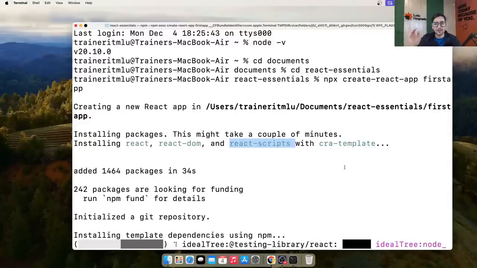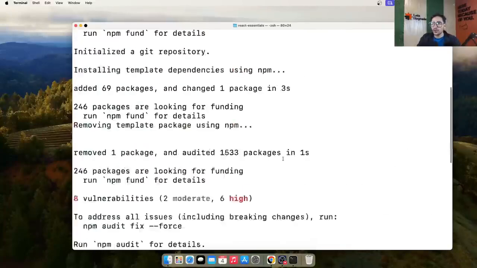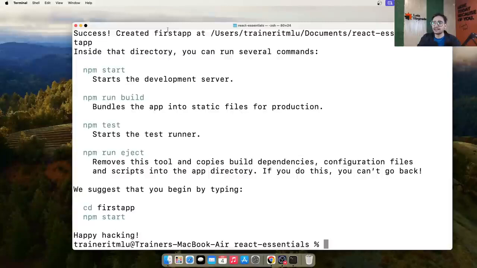Don't worry about that. I'm going to be explaining all of them to you one by one. But let it take its minute to install. And you're done, guys. See, the whole React project is created, and now we don't even need this terminal. So you can close it, or let's leave it for some time.